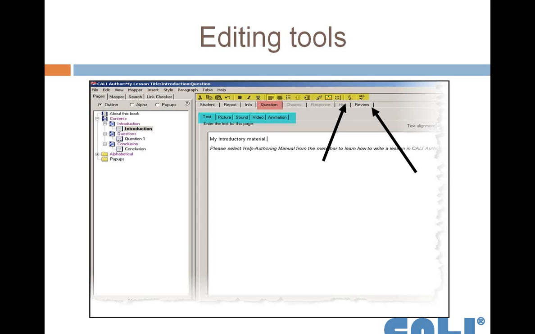We've got a number of editing tools in CALI Author. It's not as robust as Word or an HTML editor. We want you to focus on adding content rather than adding blue fonts that spin out in a counterclockwise manner going from 10 to 450 size. You can't control the size of the font, actually. That's a student choice that can be made.